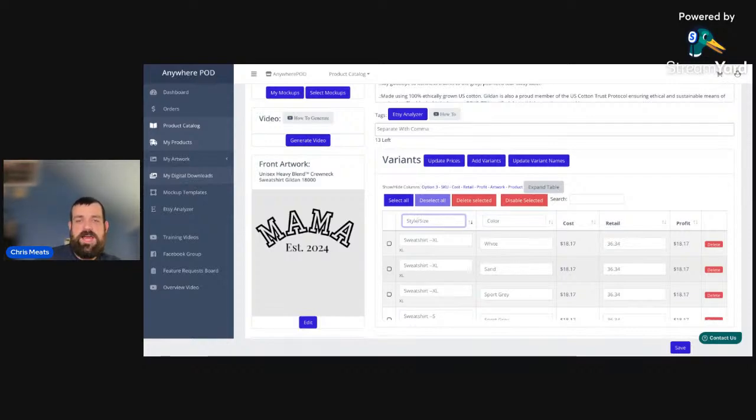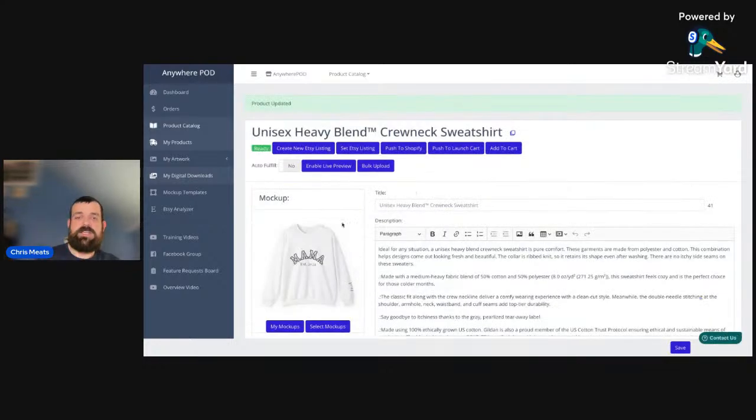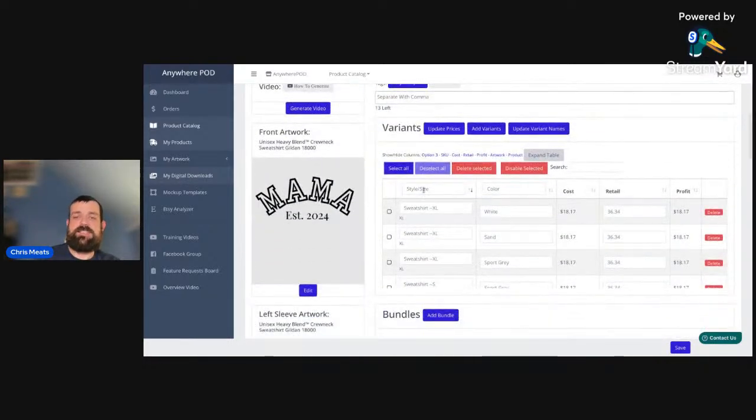It would look better with a slash. So that way it's clear. It's not just selecting size, it's got the style in there as well. So that's going to be the label that shows up inside of Etsy.